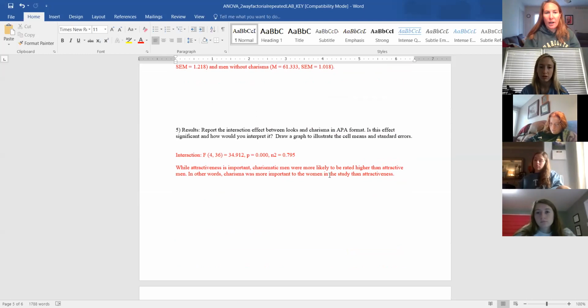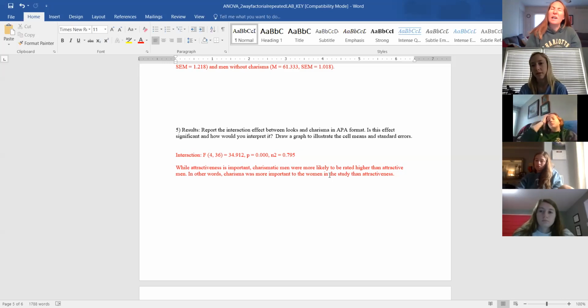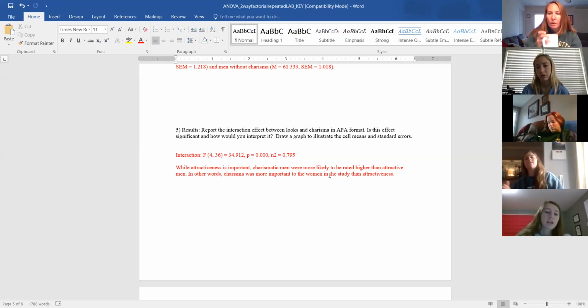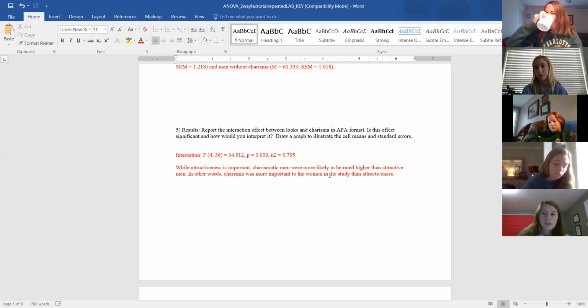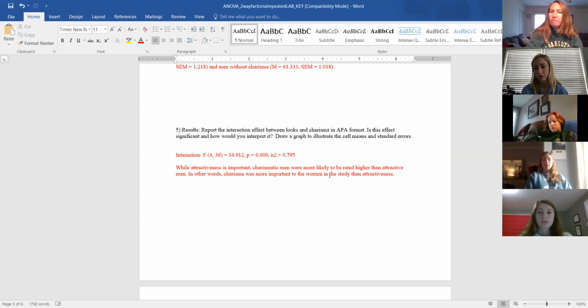Yet, whenever you look at the interaction, it does seem that charisma was holding a little bit more water than attractiveness. So if you were charismatic, your looks didn't matter as much. It was helpful, but having charisma was more important. So the actual ANOVA results just tell us that there's an interaction, but we can figure out that interaction by looking at the means.